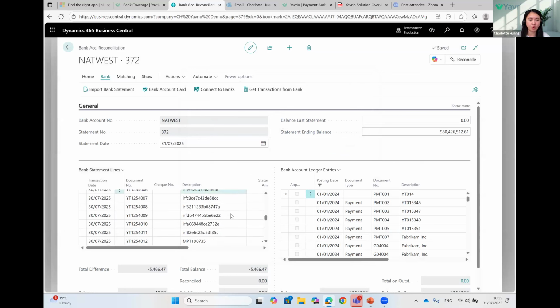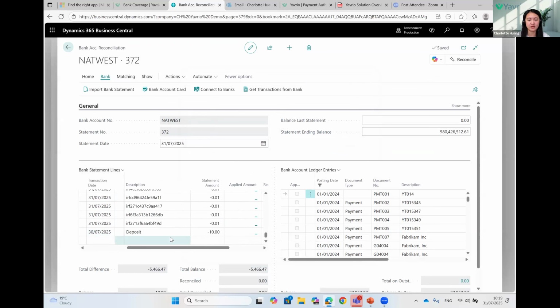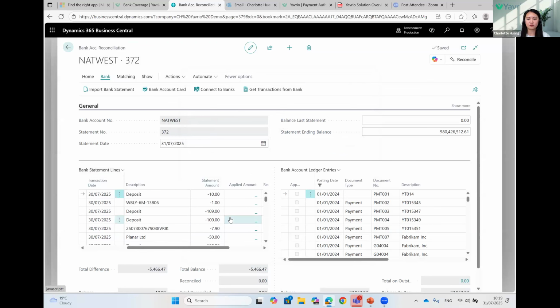So when I scroll all the way down to the bottom, I will be able to see that transaction date on 30th of July and the value with £10 will then appear again under the bank statement lines. So for the following process, you will then follow through the standard BC functionality by clicking on matching.